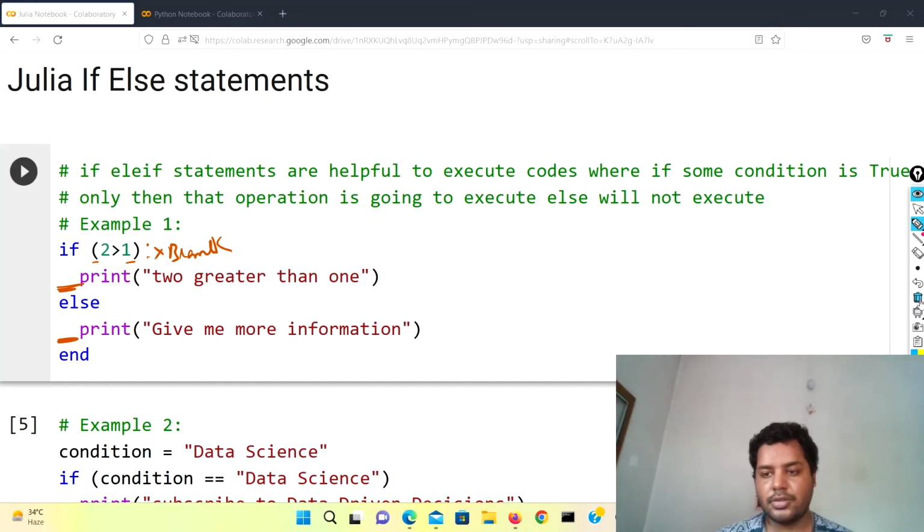So if I just clear it again, for Julia language you have to give the if statement, then in the bracket you have to give the condition, then there is no colon, then you have to give the output like print 2 greater than 1, okay, else print give me more information. The same condition I've given, but the format is a little different in Julia, that's the only difference. And at the end you have to give the end, so that's the criteria in Julia language, okay.